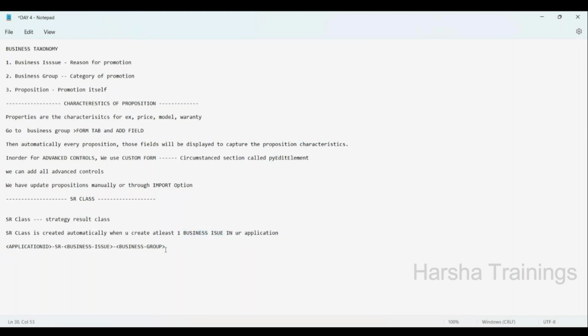So this is the format in which the SR class will be created. My application ID is CDH-SR, then my business issue name is Sales, and the business group name is Medicines. Like this, the SR class has been created.